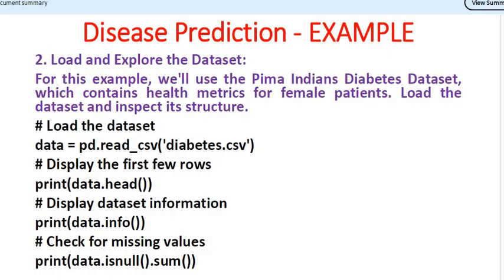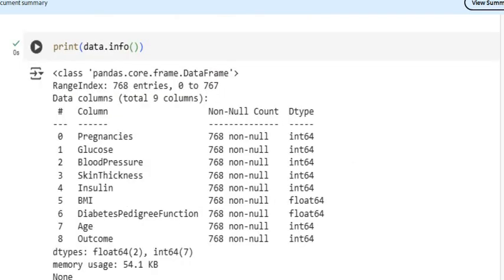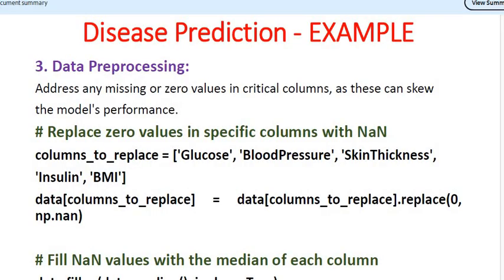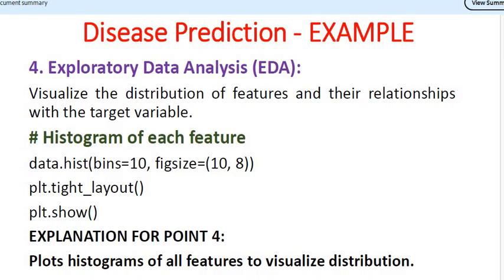The next one is loading the data set. Here, the diabetes data set is taken. We are going to download a diabetes data set. Okay. And for this, we are going to check whether there are any missing values, or we are going to fill those values with NaN. So that is data pre-processing. Any missing values or zero values in critical columns, we have to replace the zero values with NaN, not a number. Okay. This is the explanation of step 3, and we are going for the fourth, exploratory data analysis for visualization.